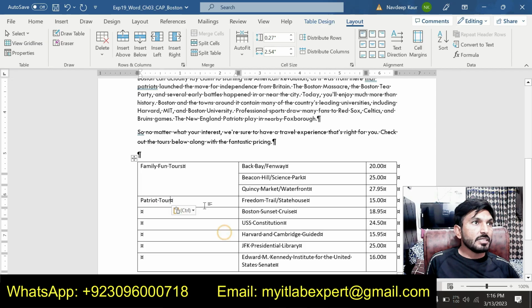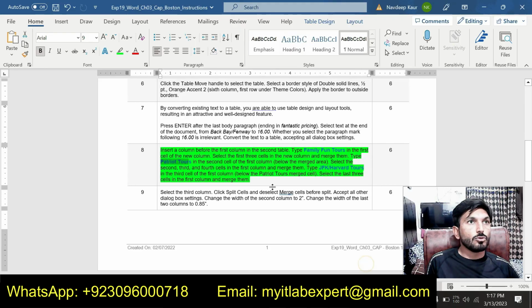So after typing this, we will select these 3 rows again, and we will merge these 3 rows in column 1. So we are done with this one. Now we are supposed to type JFK/Harvard tours in the third cell of the first column. Select the last 3 cells in the first column and merge them.